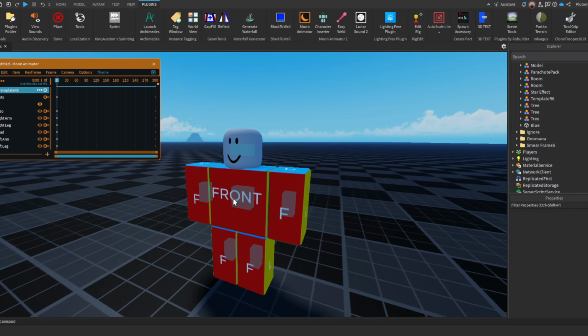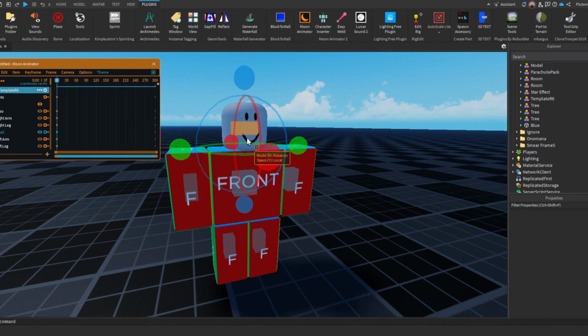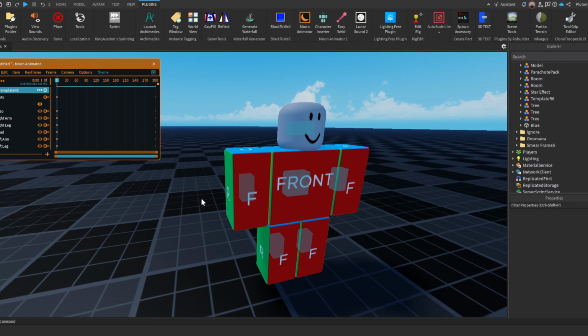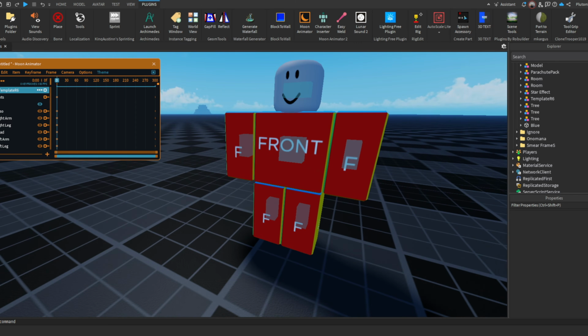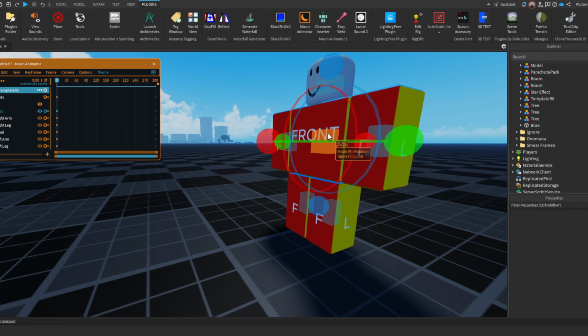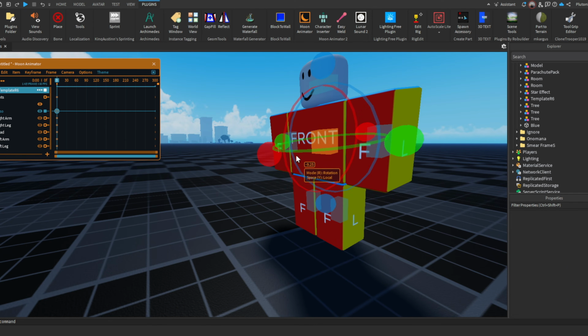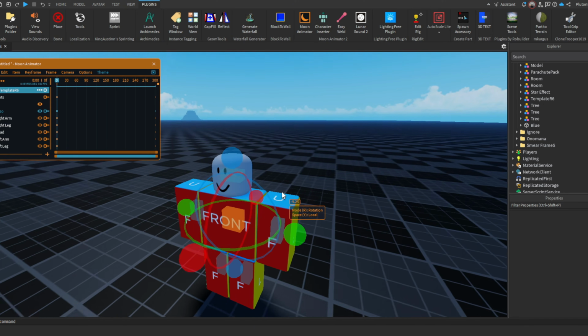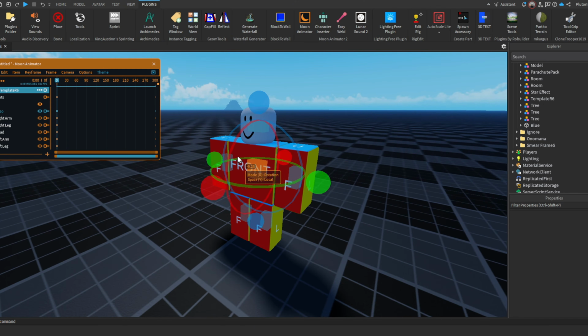Okay, so now you should have this. You should be able to select these and move them. Okay, now to start animating, let's say you just want to do a basic jump animation. You go like this, and if you click R, it switches between moving and rotation. Another cool thing that they added, I think not too long ago, was the ability to make things flat when you're animating.